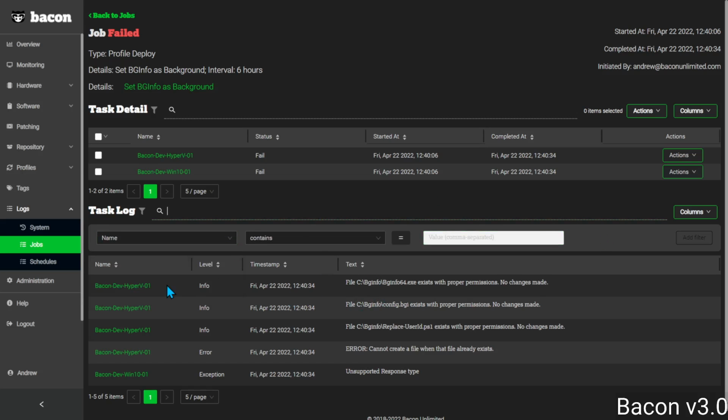So let's look at this line by line. This particular profile, first thing it did was attempt to copy over this file. But that step says that the file exists with proper permissions, no changes made. Excellent. That is really great information. Sometimes you want to know, was the file copied? Was it not? And not all package deployment logs in other applications give you that level of information.